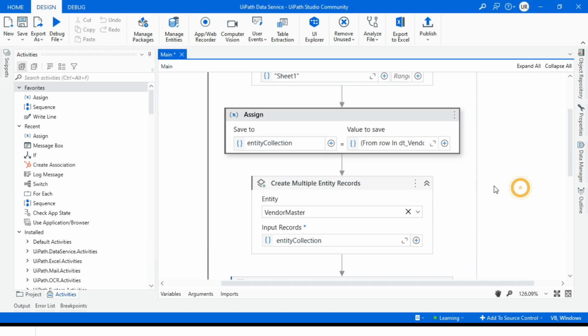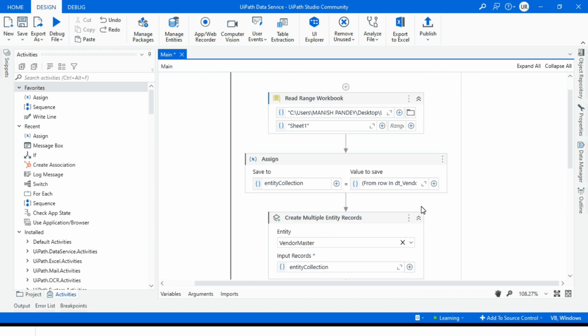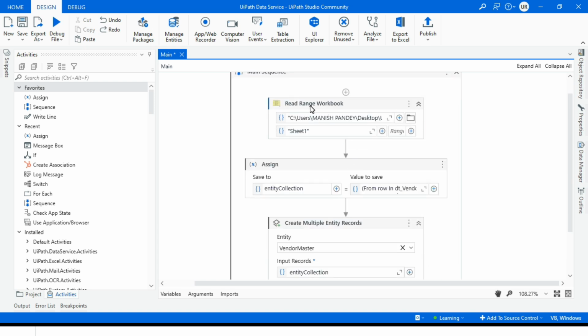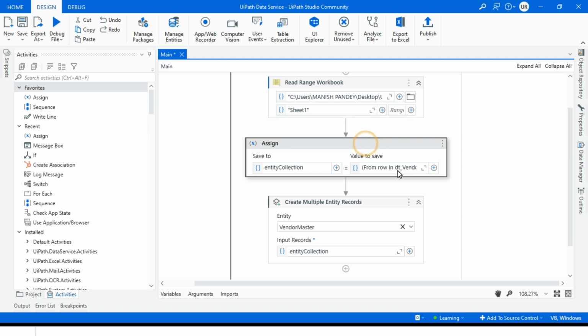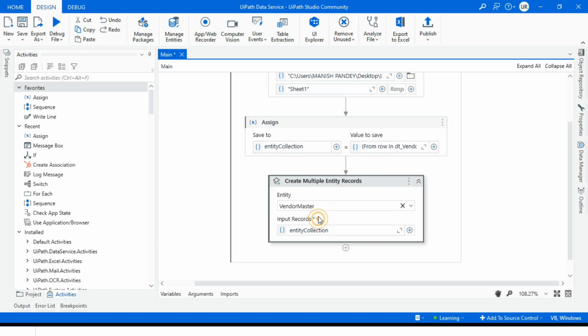Let's save this. Okay, so we are doing only a few things. Let me delete this, the data table is not required. We only need the read range workbook activity, which is going to read the Excel file and store it in the data table. Second, we are going to use the assign activity, which will pass it to the collection, and then this collection will be passed to this input records, and then it will create multiple entity records in bulk in the UiPath data service for that entity.